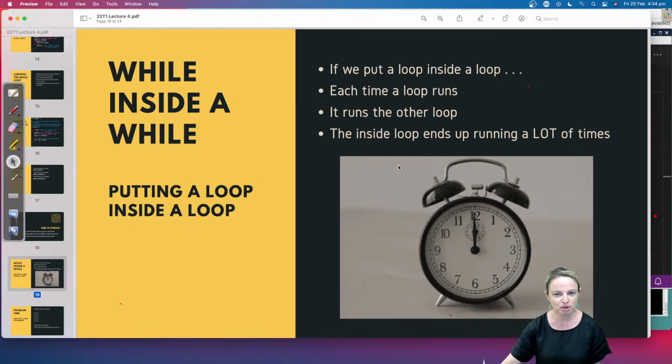Okay, so if we put a loop inside a loop, I love it. There's Mr. Loop, I come to loop you. That's made me laugh more than it should.